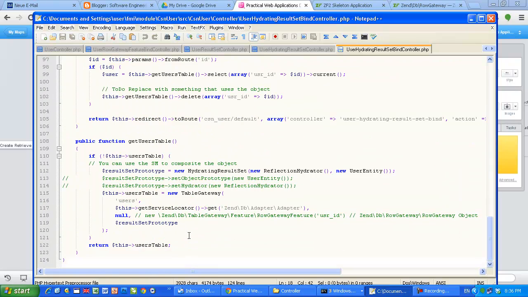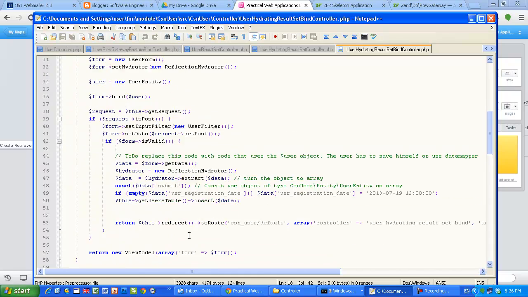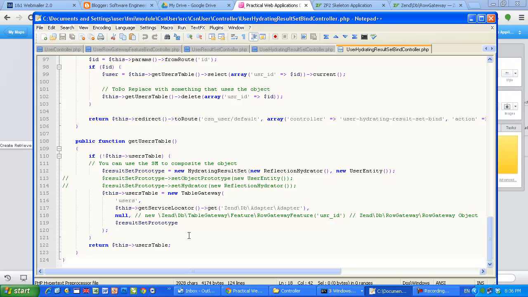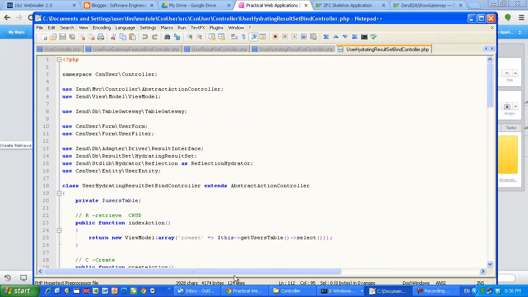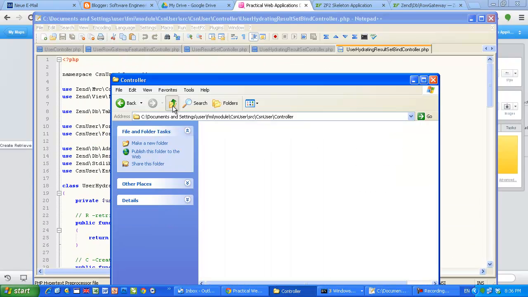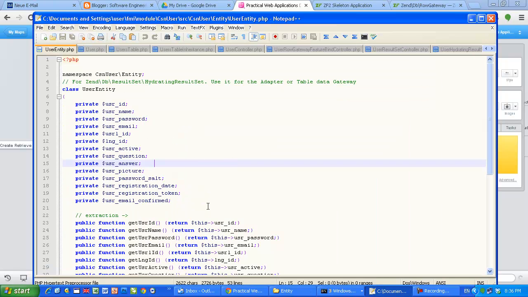As I previously showed, I have one user entity. I call it entity on purpose. It's in the folder entity. Let me show you this. User entity. And in the user entity, I really forgot about the database. I just built one object. I was concentrating on thinking about my object.